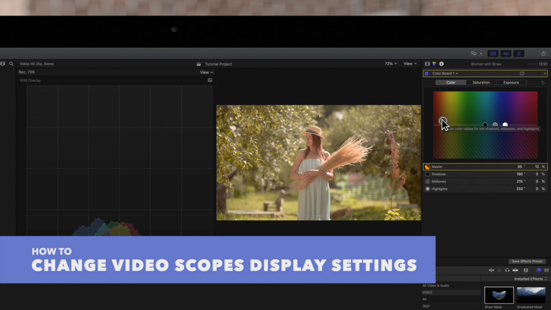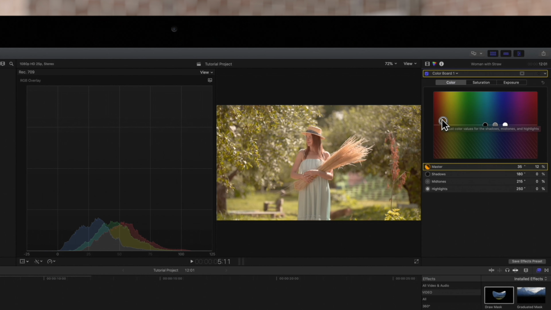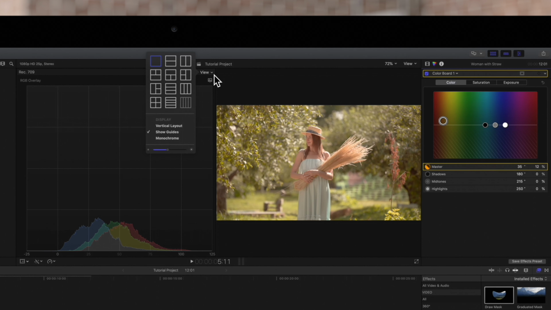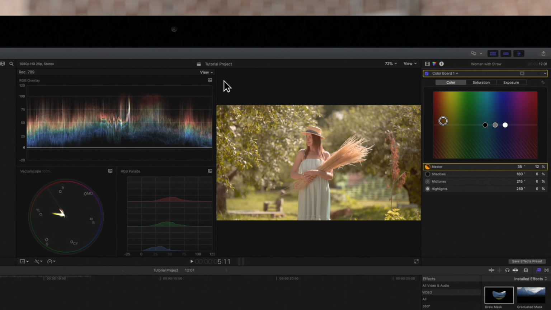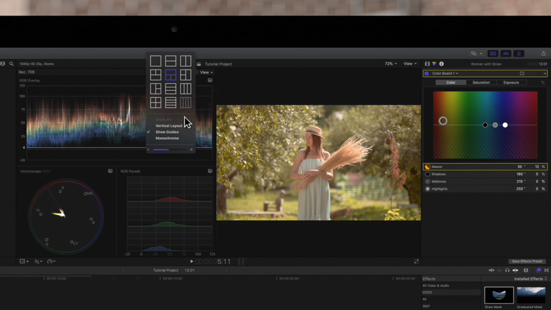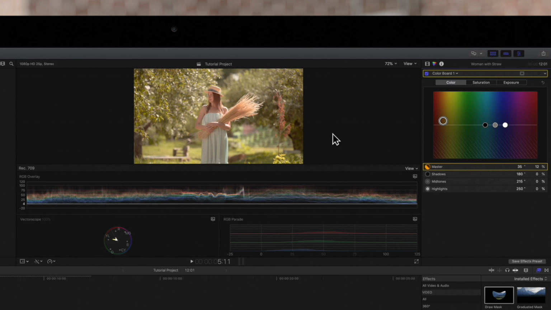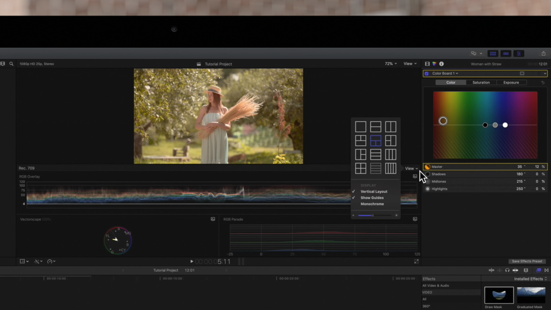Finally, we'll show you how to adjust the view of your video scopes to suit your workflow. Click on the View pop-up menu above the video scopes display. To choose the video scopes layout, click one of these 12 layout icons representing the view, and we can choose a 2-up display or divide it up in multiple other ways. To move the scopes from left to bottom, we can check Vertical Layout. The View menu will be down here. Uncheck Vertical Layout to return to normal.